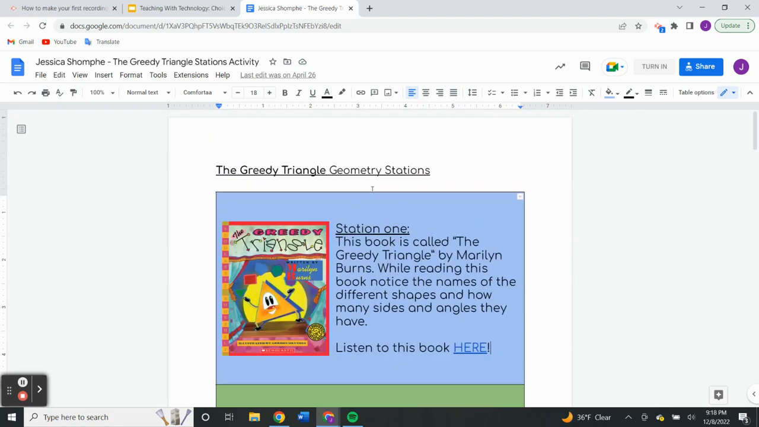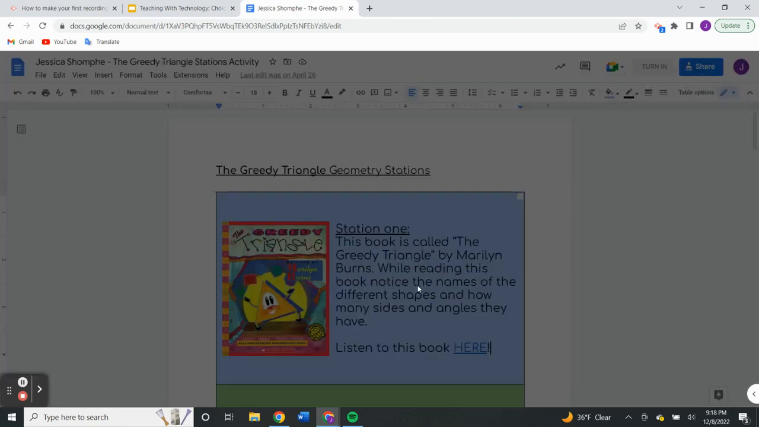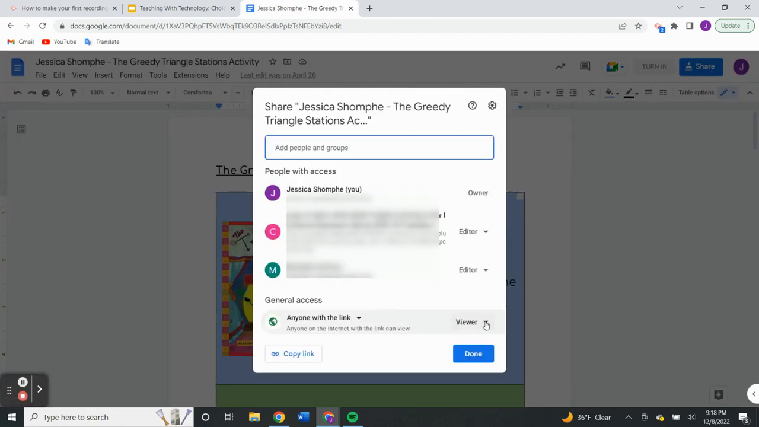When you're sharing these kinds of boards with students, it's important to remember to share a link that allows the student to be a viewer of the content, unless you want them to be able to edit their own.